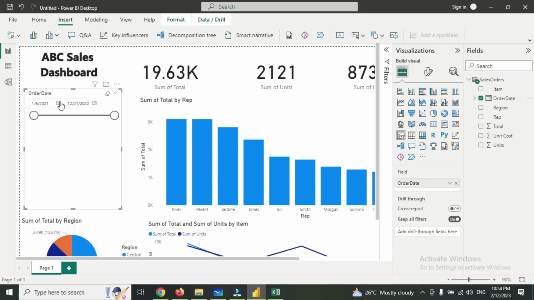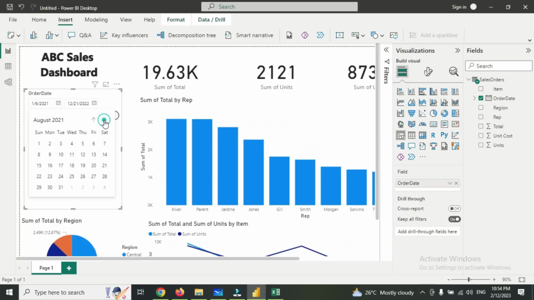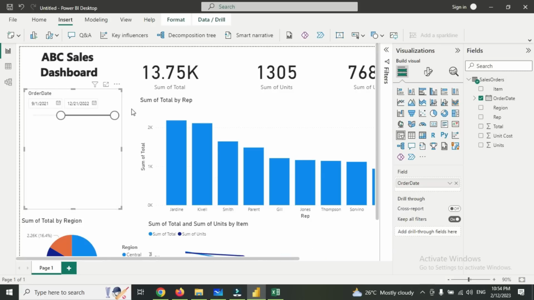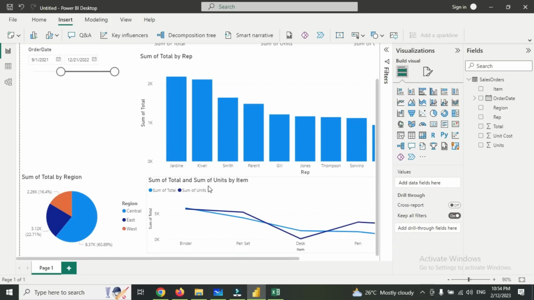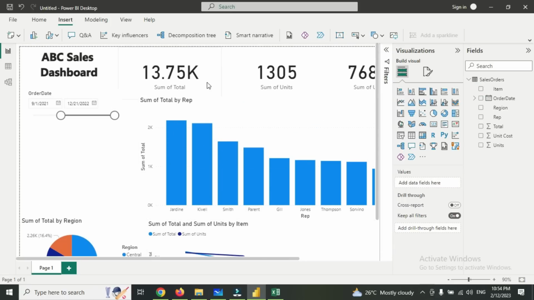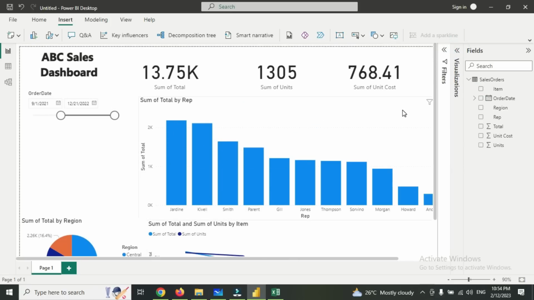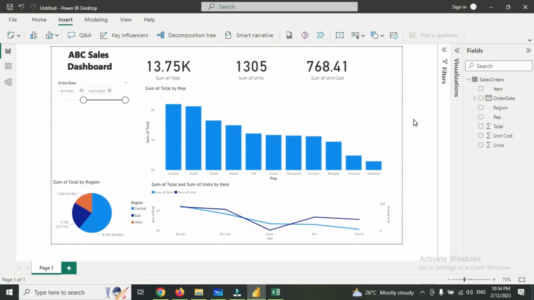Suppose if I want to select only one month, I can just click on this date. I can select from September to December. The values will change. You can see it automatically. Just zooming it down so that we can view it properly. We can see for 3 months, from 1st of September till December end, we have the data of this many units sold for each and everything.